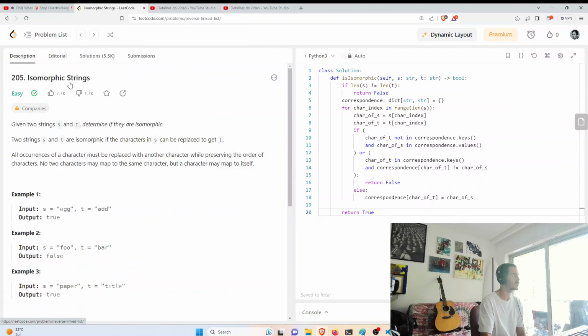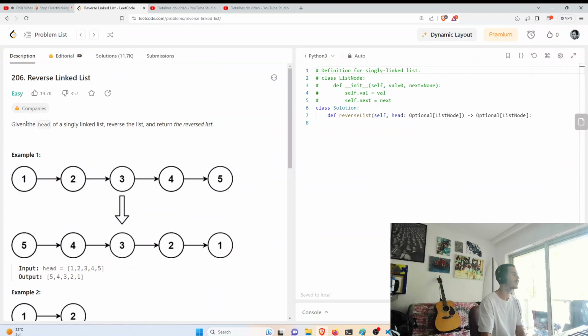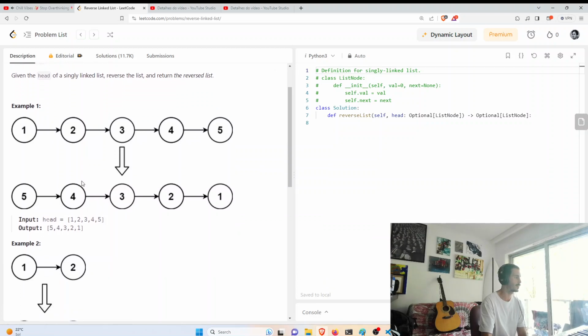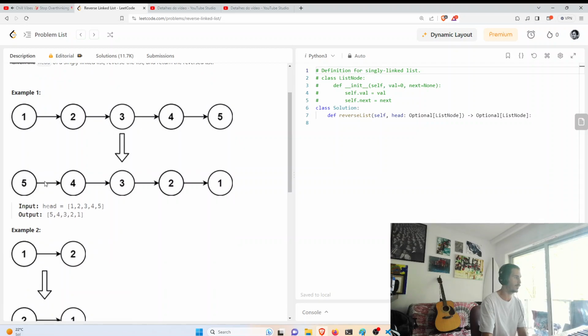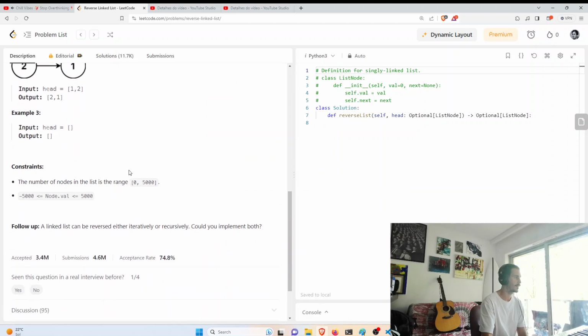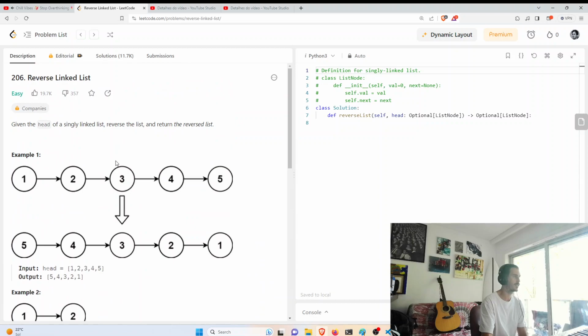Let's go for this one. Reverse linked list. Given the head of a singly linked list, reverse the list and return the reversed list. Okay, 1, 2, 3, 4, 5, yeah, like this. Empty list should return empty list. Okay.